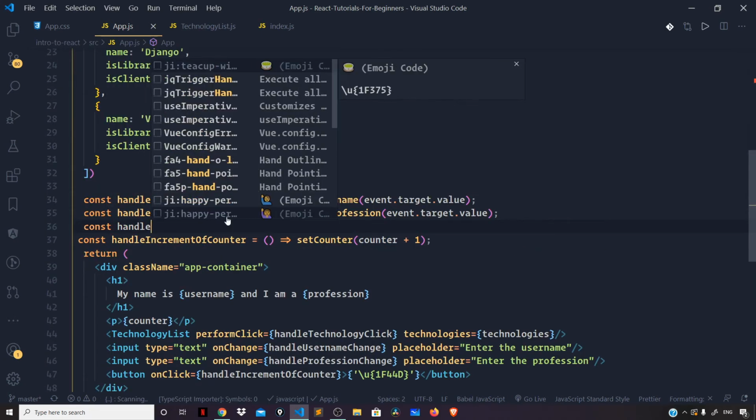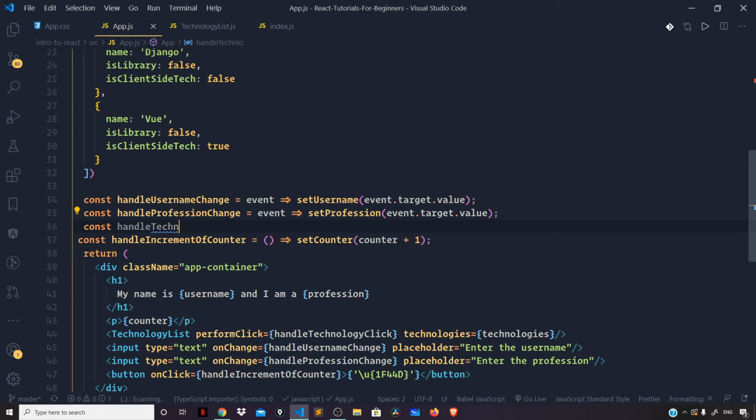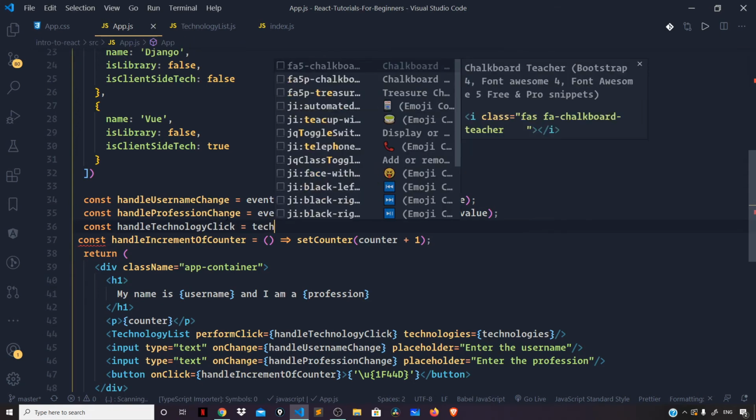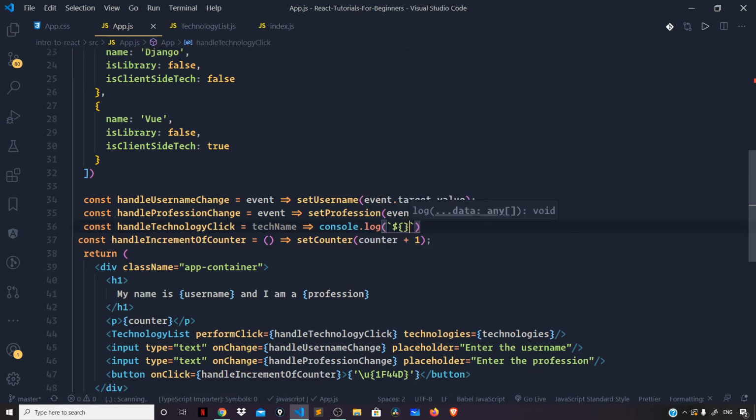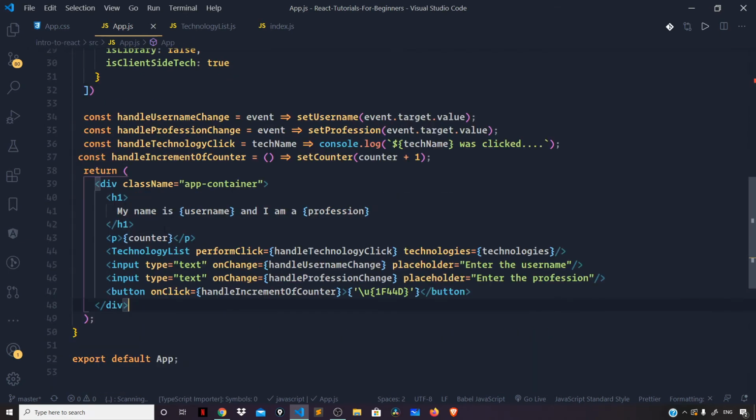So handleTechnologyClick, and this will receive a technology name, and let us log to the console using template strings: techName was clicked, like this. So now we are passing a reference to this function as a prop to our TechnologyList component, and this prop name is performClick.